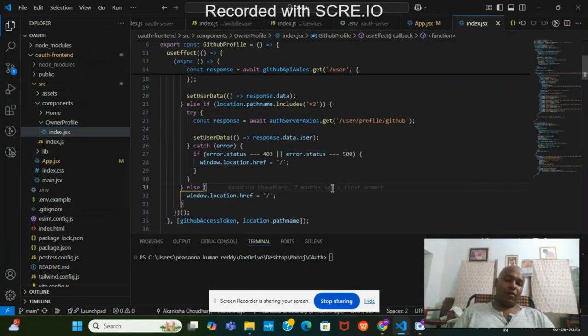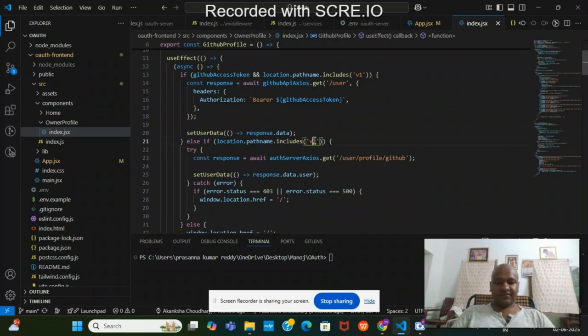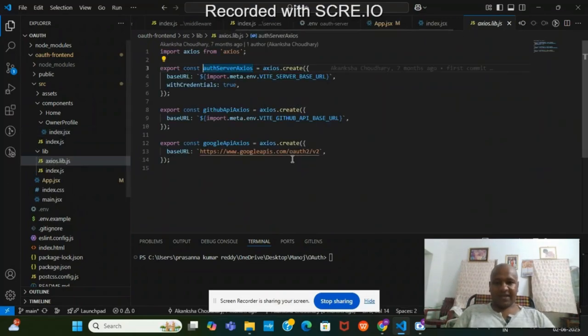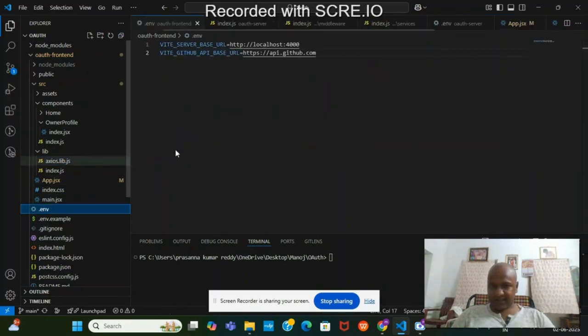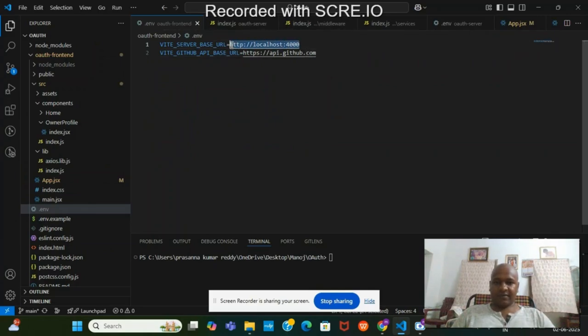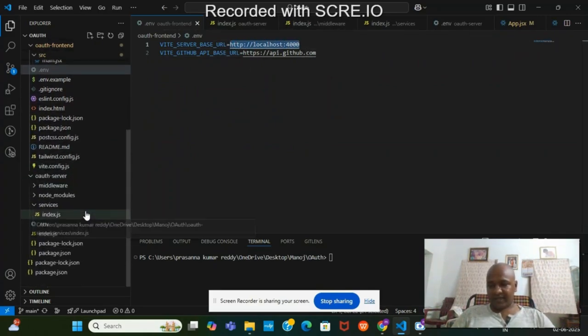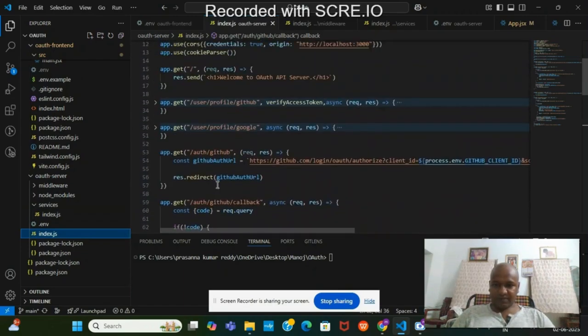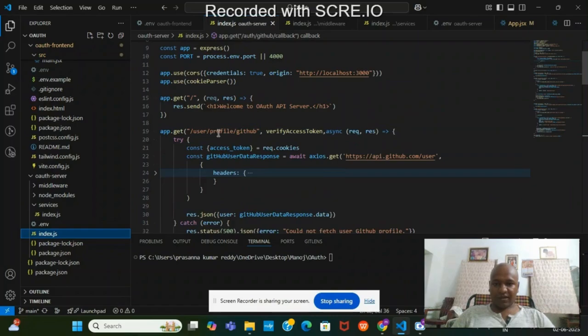And if it contains v2, we are sending a get request to slash user profile GitHub as an endpoint, and the base URL is the Vite server base URL, which is localhost 4000 in our case. We can see that here. So then we will be redirected to this particular route, app.user profile GitHub.